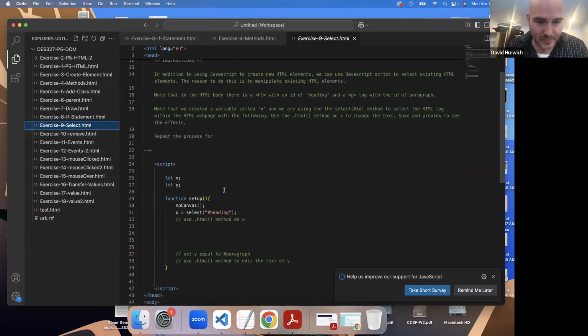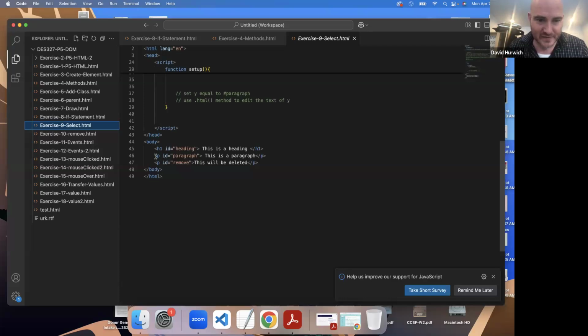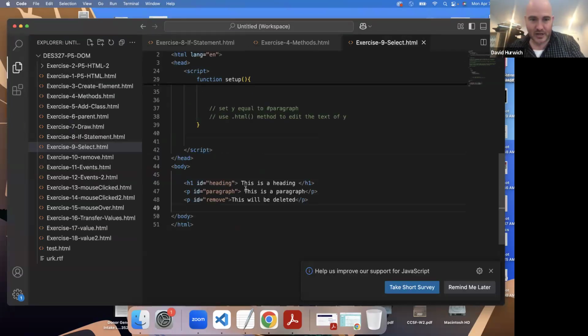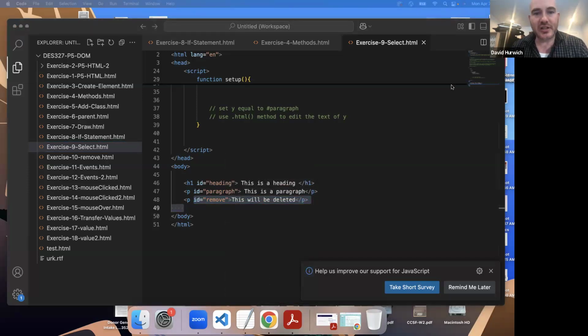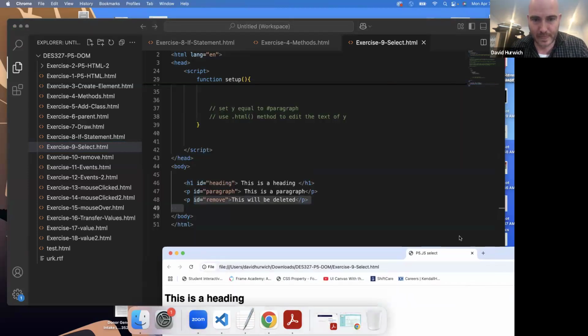Okay, so here's what I mean. I have already in my body tag an H1 tag, a paragraph tag, and another paragraph tag. I want you to notice that each one has an ID applied to it. This says heading, this is paragraph, and then this has remove. And so these already appear in my browser, like such.